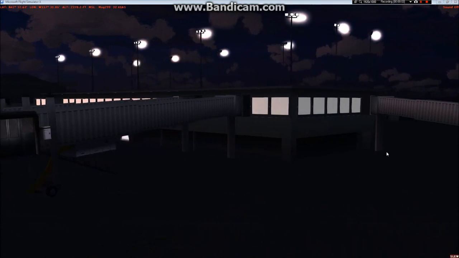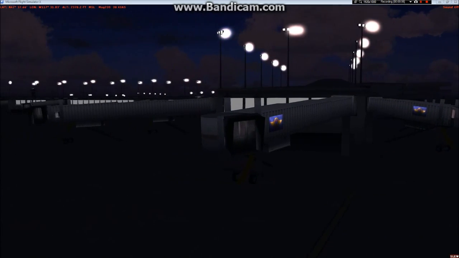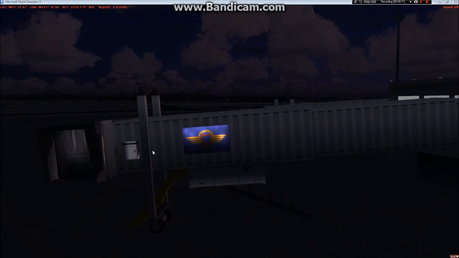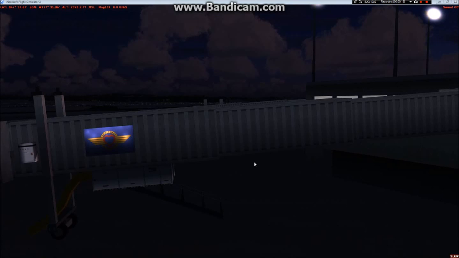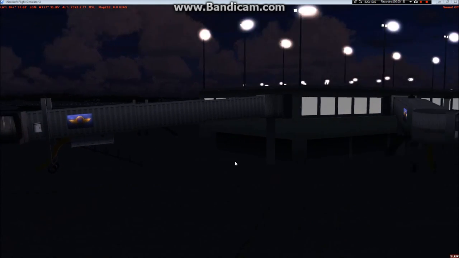Okay, coming back around Concourse A, you can see I have the Southwest logo on these jetways here, which obviously means that they are Southwest jetways.